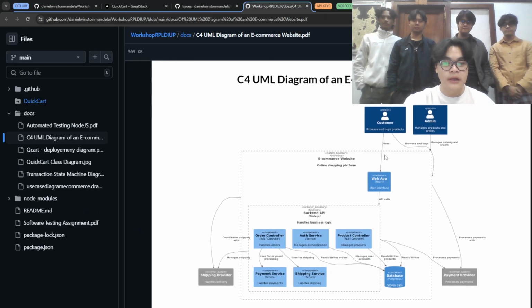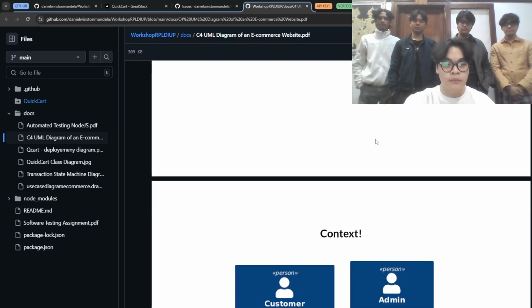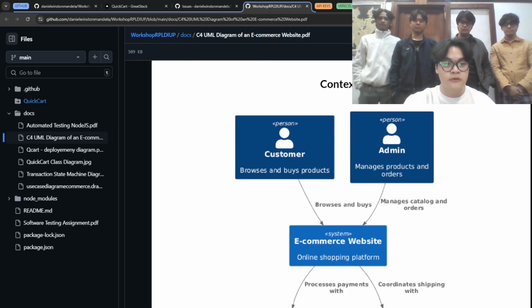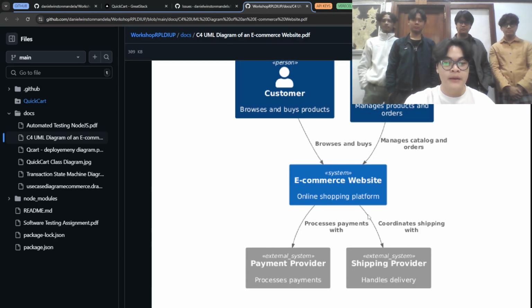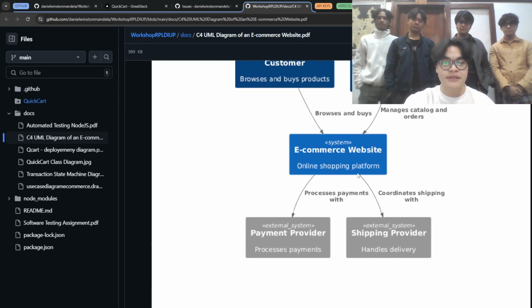So in our UML, this is the big picture of things, right? Let's go into more depth where we get into context. In our context, we have two kinds of users, the customer and the admin. The customer can browse and buy, while the admin can manage catalogs and orders. And they access our system, which is an e-commerce website or an online shopping platform. And there are external systems such as the payment provider and the shipping provider as well.